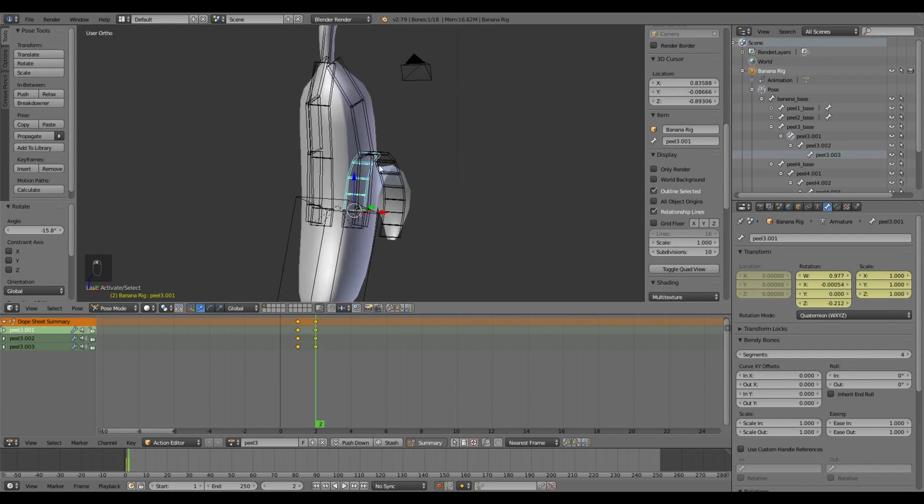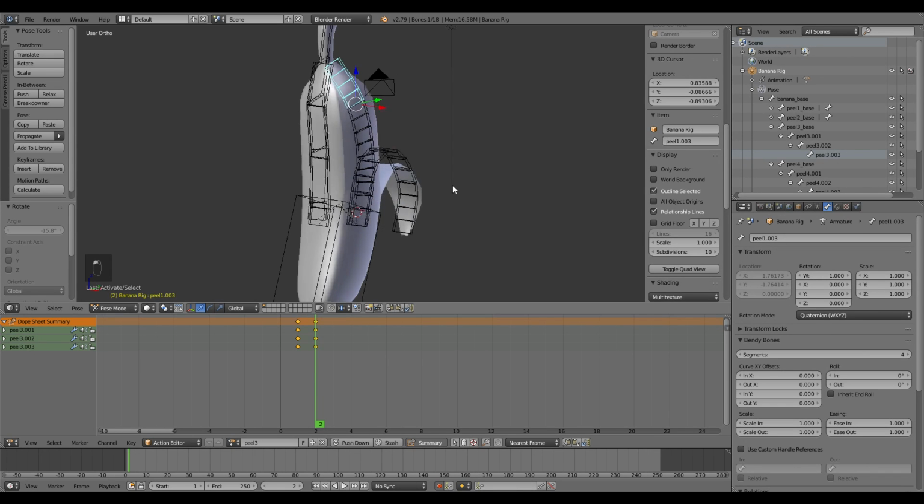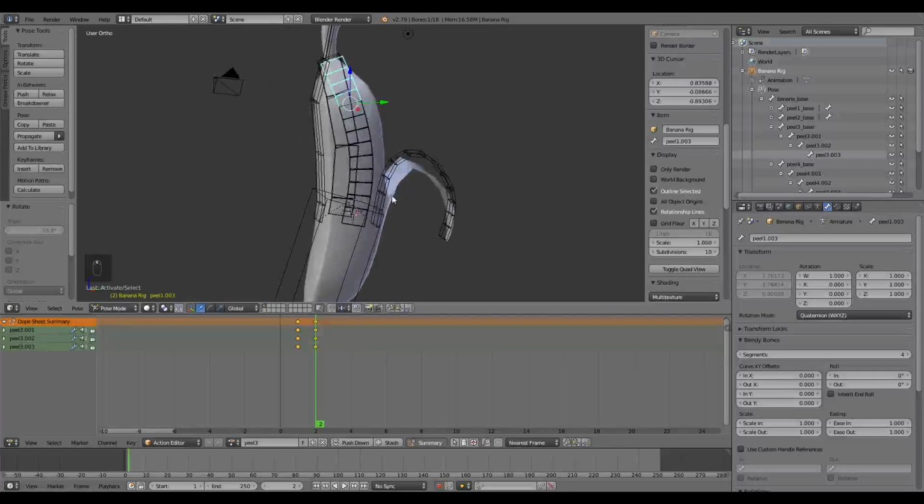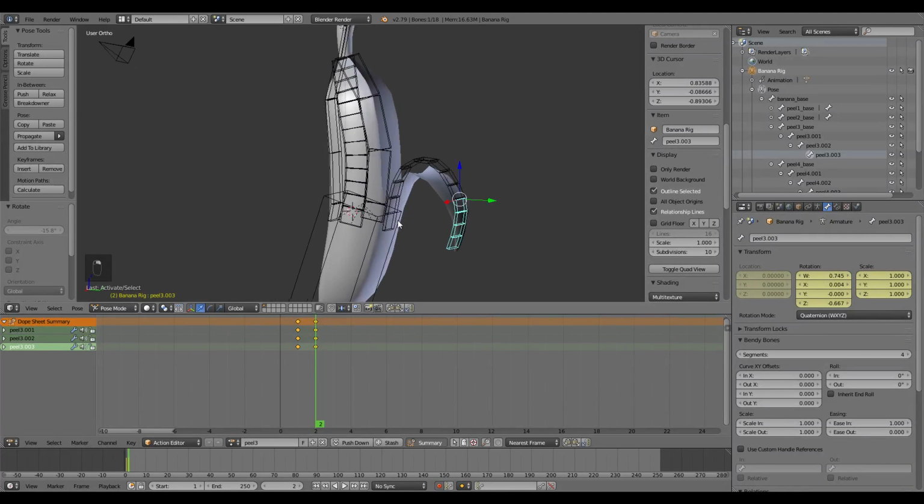Alright, tell you what, let's go back to that first one, and let's go ahead and give those 4 sections as well. You can just type it in, or you can just hit it 3 times. So anyway, now we got that one.